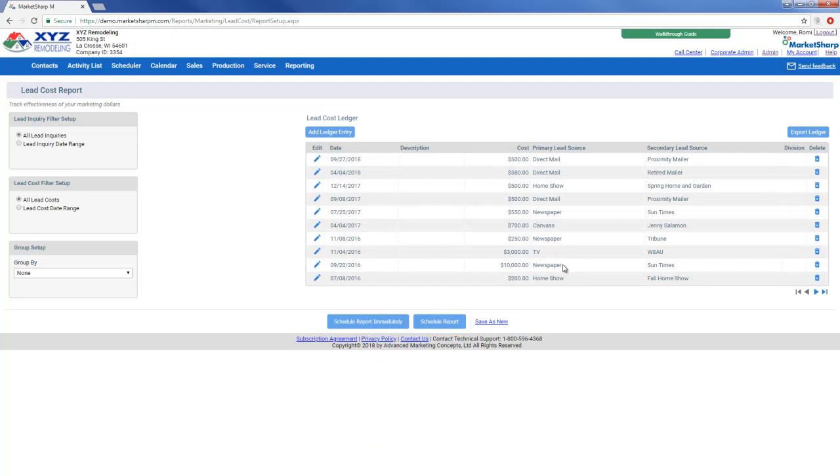As with all reports, dates are key. Over on the left, you'll see two possible filtering options, inquiry date range and cost date range. Now, typically for the report to function appropriately, you would in one of these tiles have a date range, and in the other, you would have set to all.